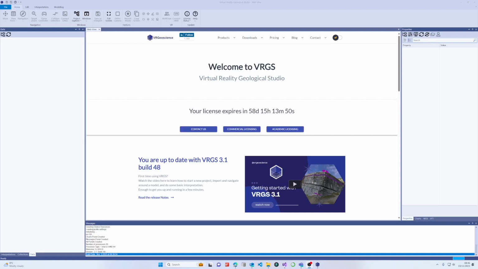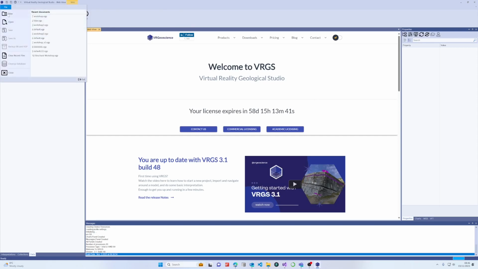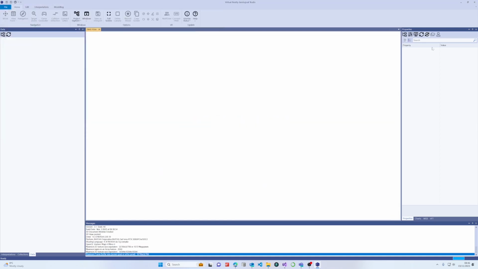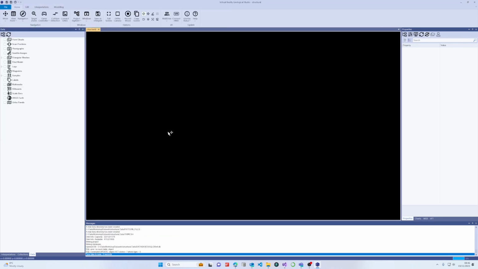In this tutorial, we're going to go over the structural geology tools in VRGS. I'm going to start with a blank project, File, New, and we'll give this a name. So I'm going to call this Structural. That generates the blank project for us.